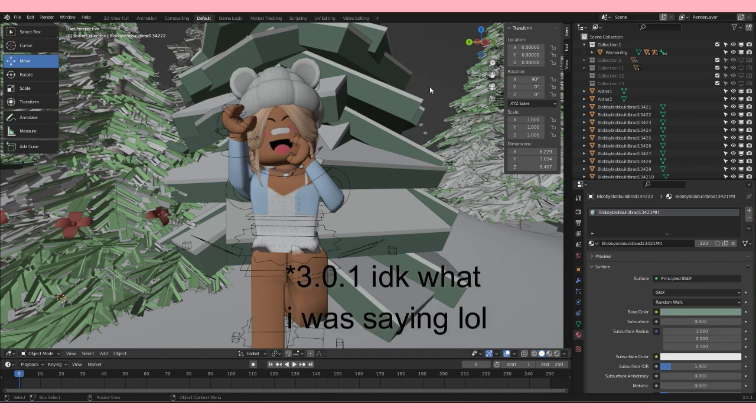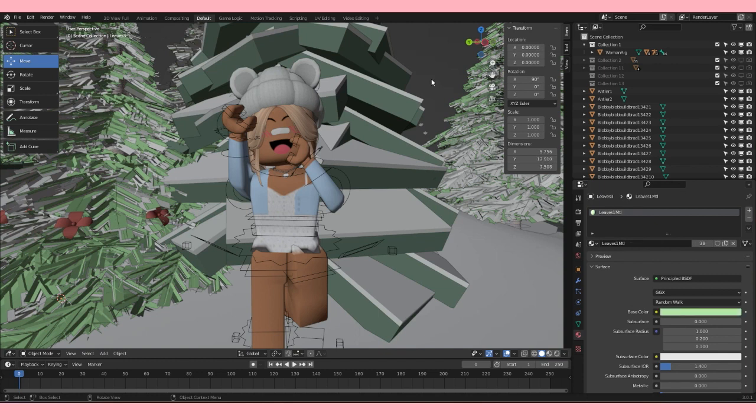So I'm using Blender 0.1. So this method will probably only work for a Blender like mine, so I definitely recommend that you get my Blender if you want to follow along with my tutorial. But without further ado, I'm going to show you the first step.